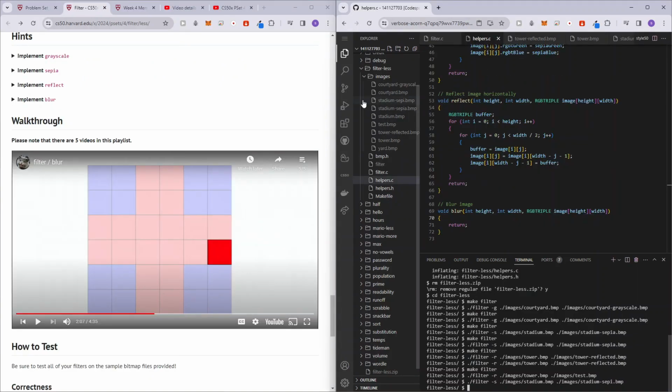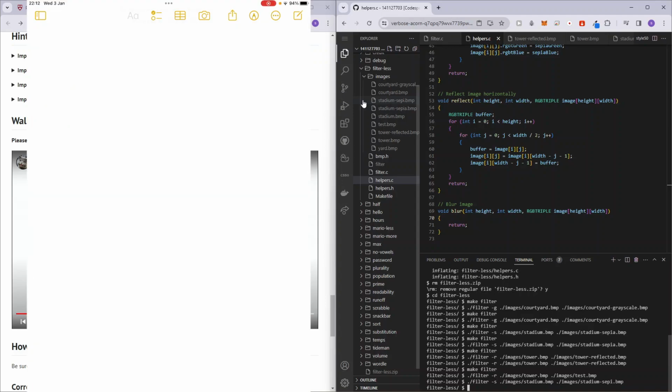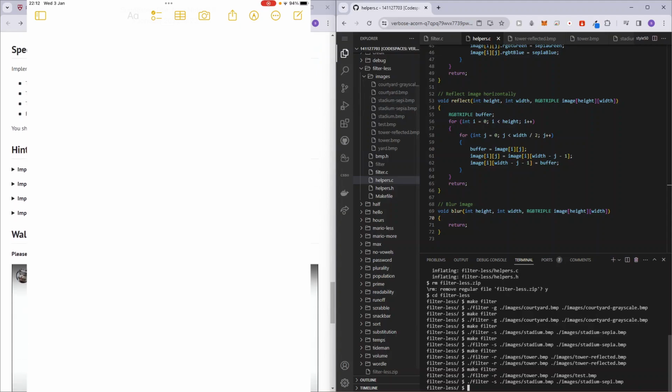Alright, so now moving on to blur. Blur is gonna be a little bit more difficult, and so harder for me to explain. So let's move over to my iPad and I can explain to you the technique I'm gonna use to figure blur out.